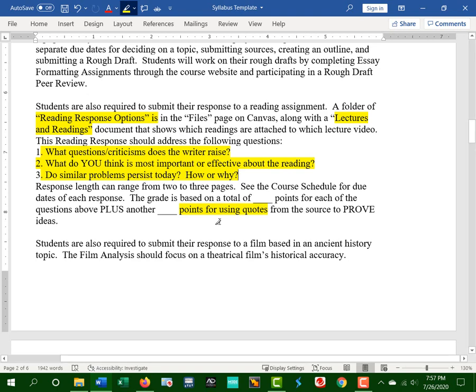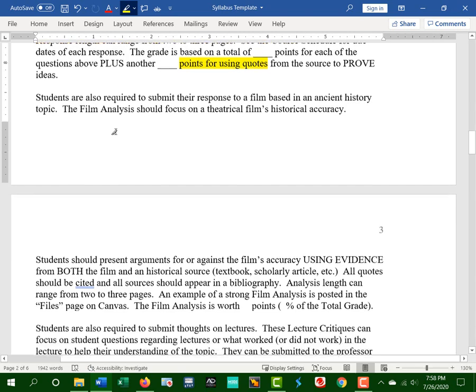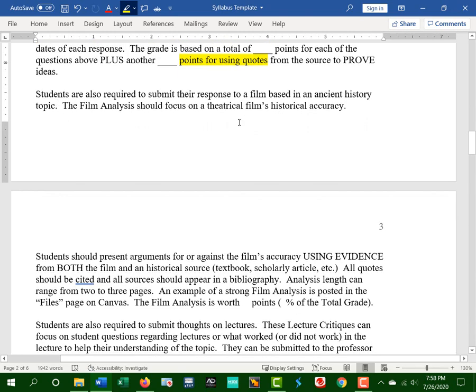For more ancient courses, ancient world civ, ancient Western civ, something like that, you'll see this next one down, which is called a film analysis. So basically, I've decided that a lot of the ancient sources are much harder to read and understand. So instead of doing a reading response on something written from the time, I'll instead ask you to do a film analysis of a theatrical film, a Hollywood film based on an ancient topic that our class goes over at some point.